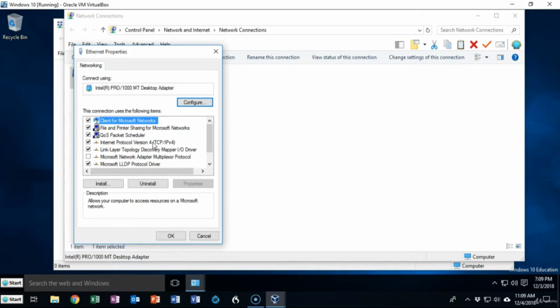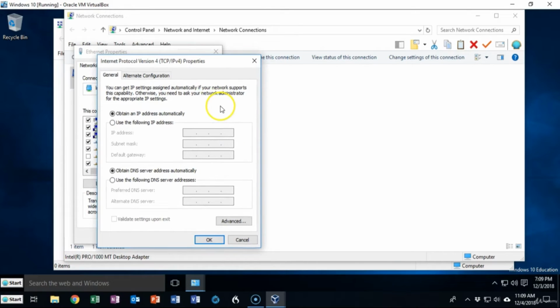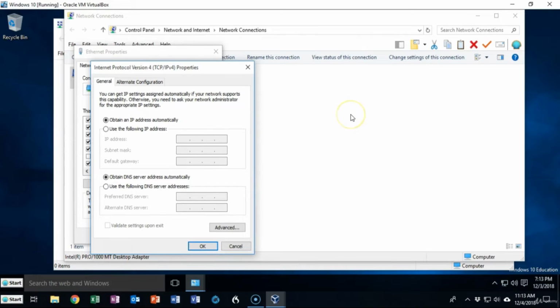Once we're inside the properties, we're going to scroll on down till we come to where it says Internet Protocol Version 4 (TCP/IPv4). Go ahead and double click it. And that brings up the properties window for our IP settings. Currently, this machine is getting its IP address from the DHCP server for either VirtualBox or VMware.